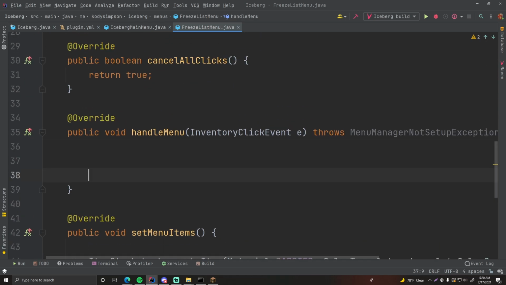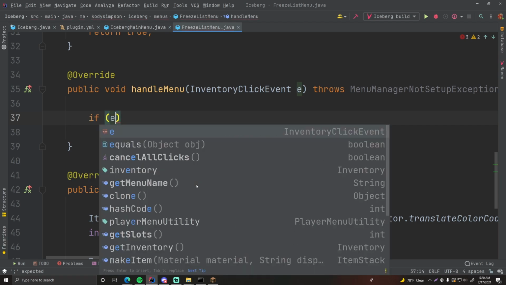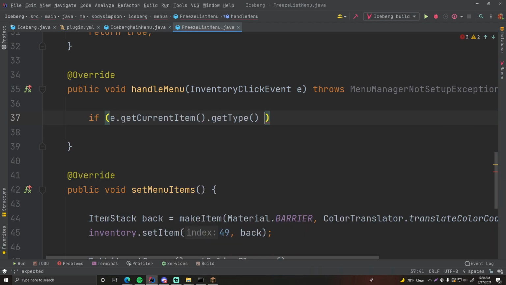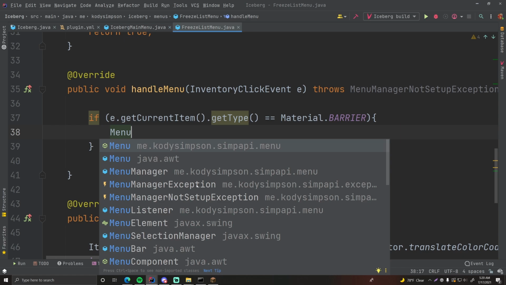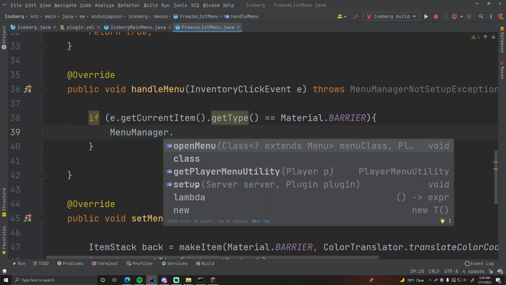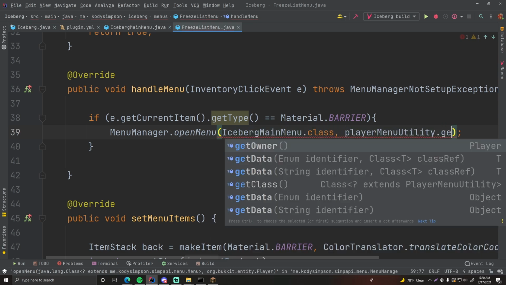So we can handle that here, in item clicks. And so let's check to see if they click the barrier. So if e.getCurrentItem, which is the item that they clicked on, .getType is equal to Material.BARRIER, then we want to go back. So there's two ways you can go back. The first way is just how you open up any other inventory. You can do menuManager.openMenu, and then do IcebergMainMenu.class, and then playerMenuUtility.getOwner.